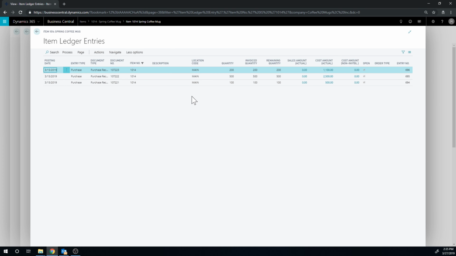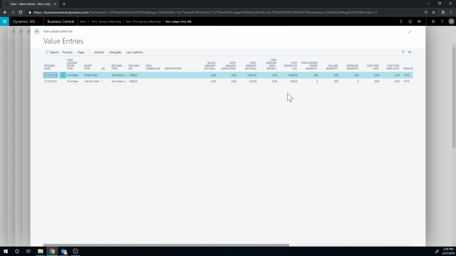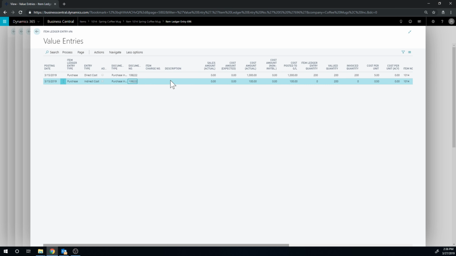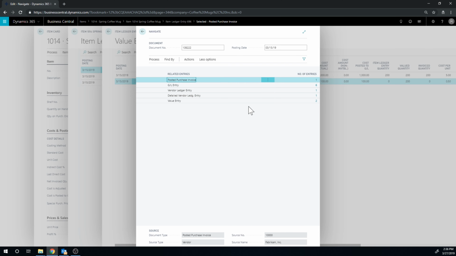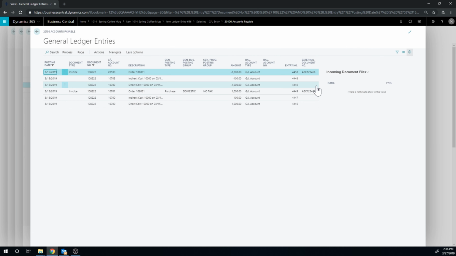And I have 3. So now you can see that the cost amount is 1,100. If I drill into that, I can see that there's an extra indirect cost here for 100. And this is all coming on the same document number. If I navigate on that, we can see that the GL entry is getting hit. And we have indirect cost hitting 703.